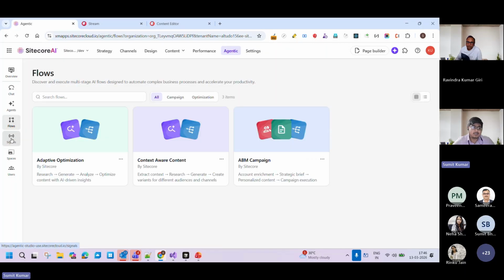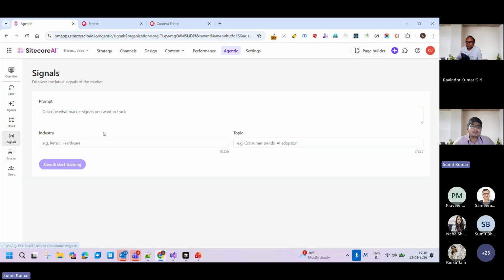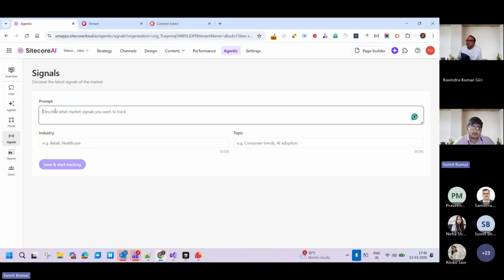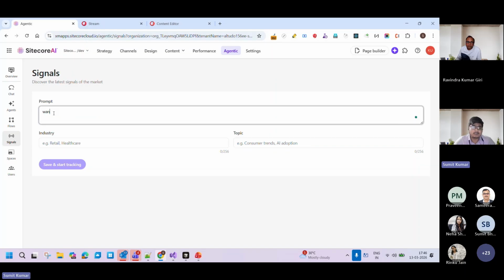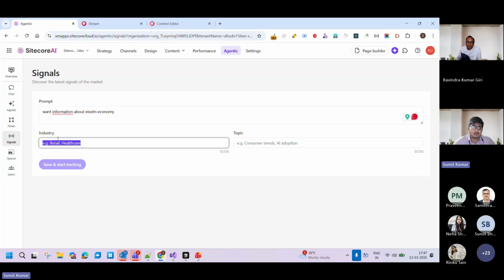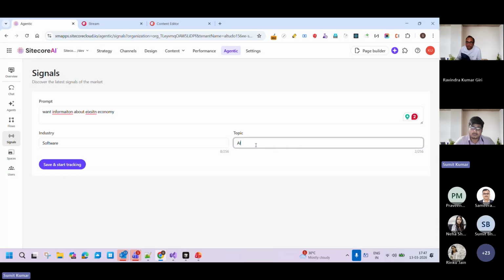And the second thing is the signals. Suppose you want to get information about any industry, so you can get information from the signal. It is similar to news. If you want to get some news about that, you can define the industry, and after that you can ask some question, like suppose I want information about the existing economy. We can give our software industry, and we can give a topic about AI integrations.